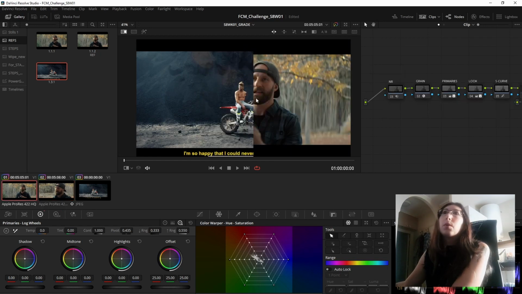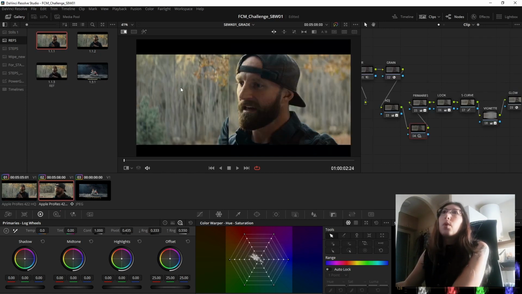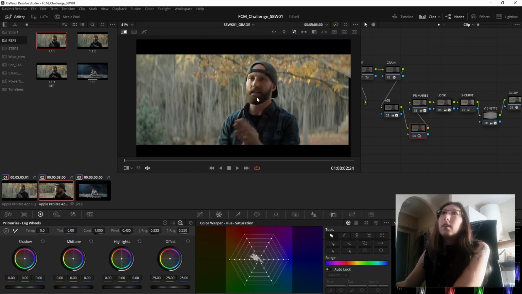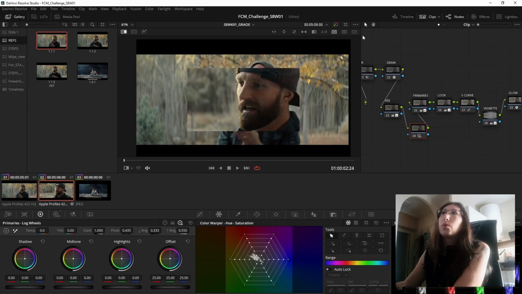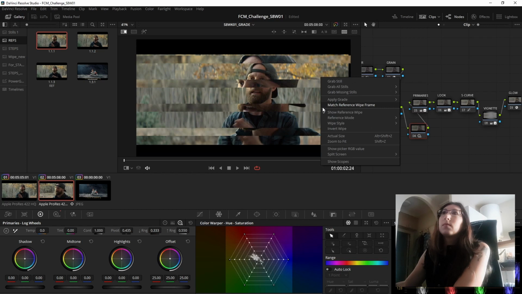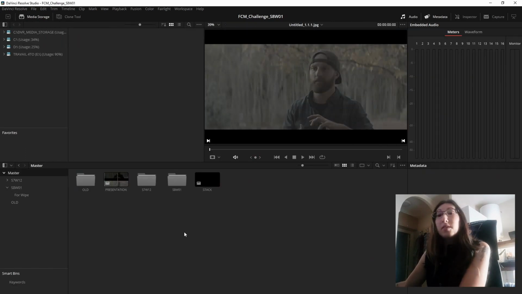For example, if you want to do a comparison from the wide shot to the close-up. And often I will work like this, wiping along and making sure everything is good, is in the same world. So yeah, that was my project overview for FCM Challenges.